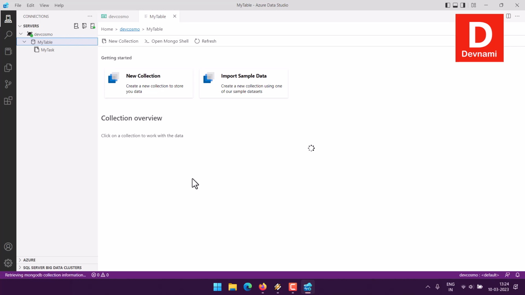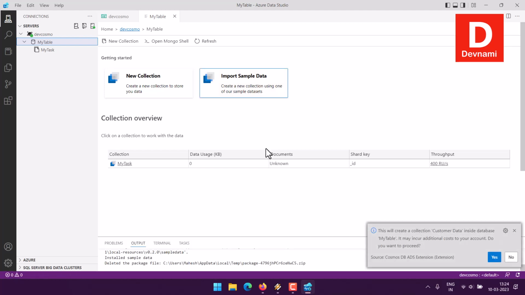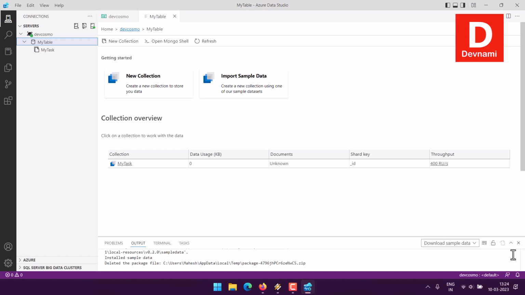So if you click on your database, here you will get access to adding a new collection or importing sample data. You can use sample data from Azure Studio, so you can click on that. That option will give you a prompt: this will create a collection named customer data inside database my table. It may incur additional cost to your account. Do you want to proceed? If you don't want to proceed, simply say no.